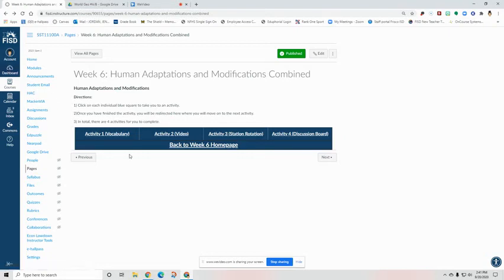Okay, so this is the Thursday and Friday classwork that we will be doing. I'll be going over this. As a class, we're all going to start here in Activity 1, Vocabulary.